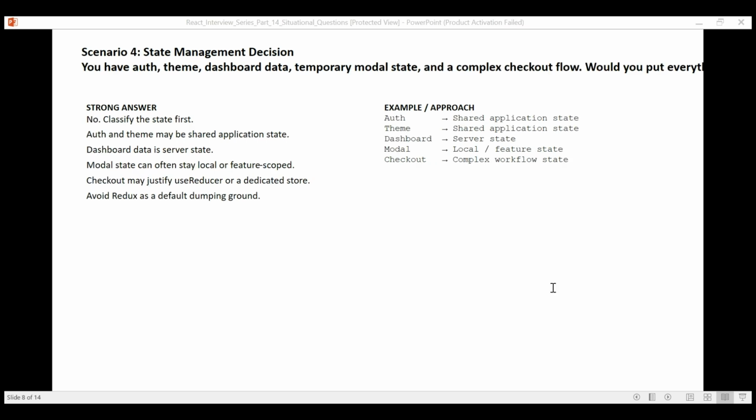Scenario 4, state management decision. We have auth, theme, dashboard data, temporary modal state, and a complex checkout flow. Would you put everything in Redux? No, classify the state first. Auth and theme may be shared application state. Dashboard data is server state. Modal state can often stay local or feature scoped. Checkout may justify useReducer or a dedicated store. Avoid Redux as a default dumping ground.